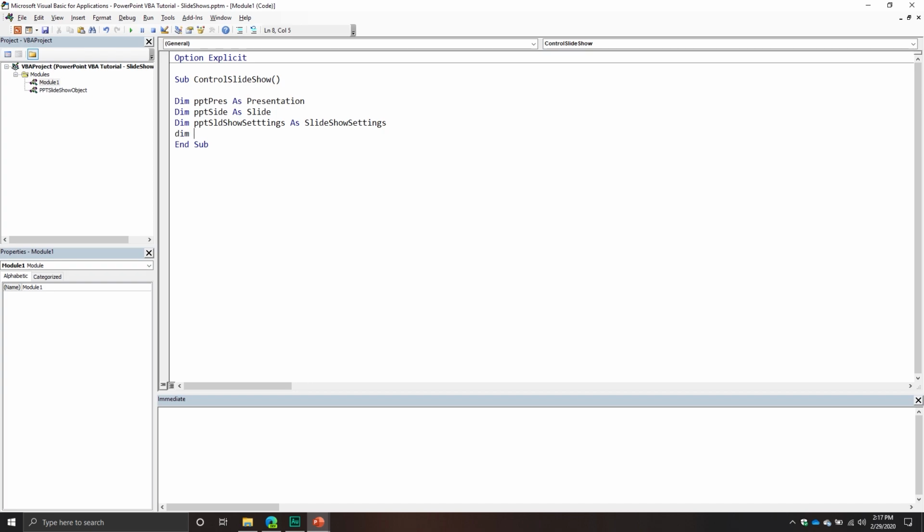Additionally, there is another object called PPT slide show, and then it's called window. Now, this one is just a slideshow window. And so this is an actual window object. And what we can do with that window is we can get information about it.